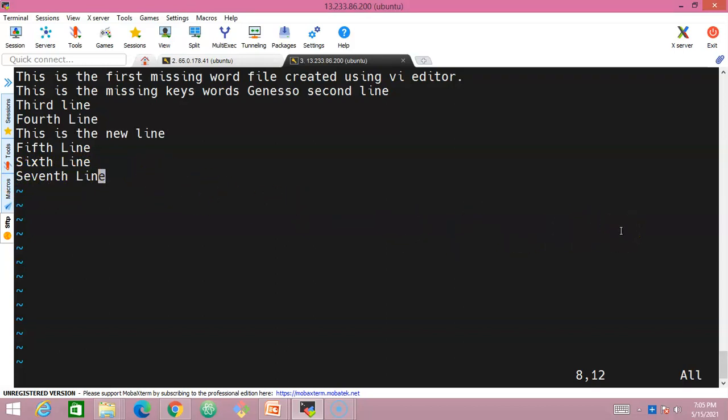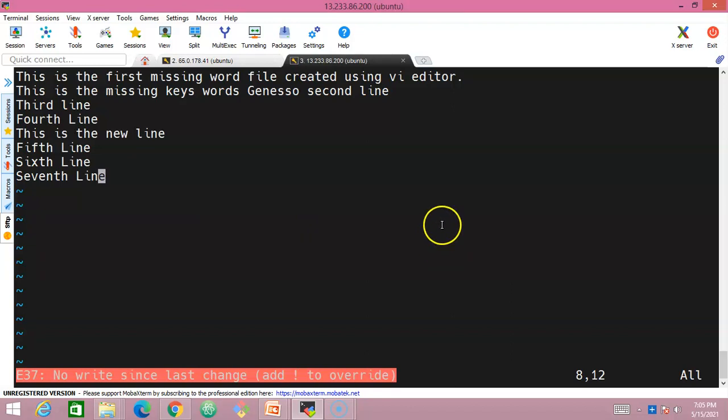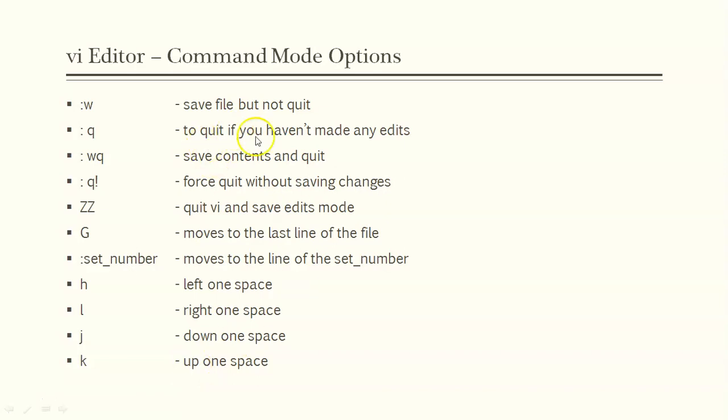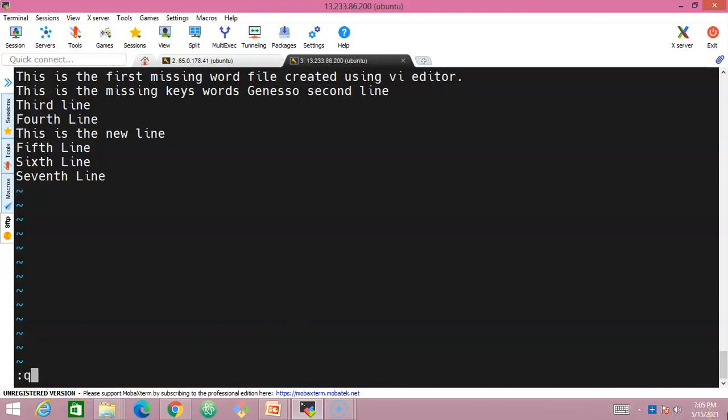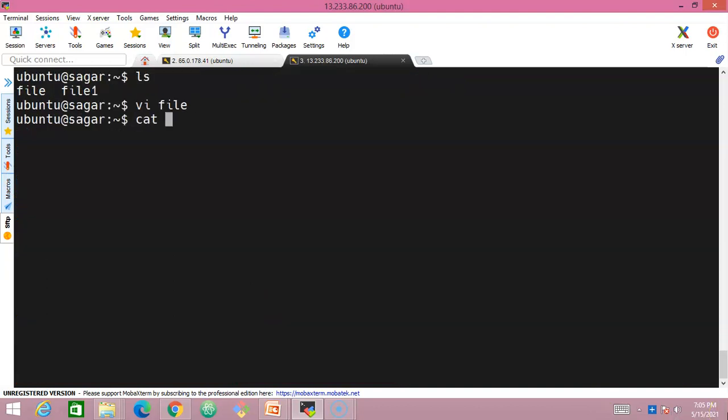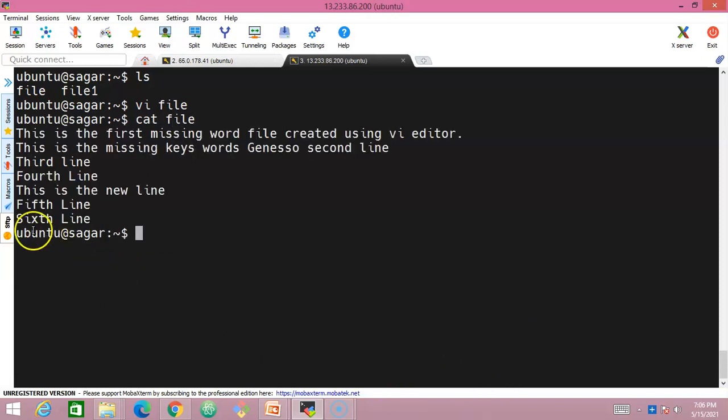If I simply use :q, it is not going to accept it, because :q will only work if you haven't made any changes inside the file. But we have already made some changes, that's the 7th line, and you don't want to save it. Then we'll use :q! and enter. Now look at the file content, cat file. Look at this. The 7th line is not saved. Though we made some edits, we have not saved that particular line, and we came out of it with the help of :q!.